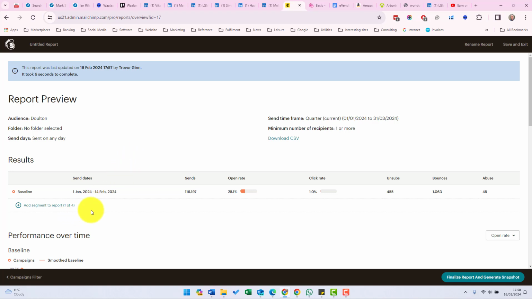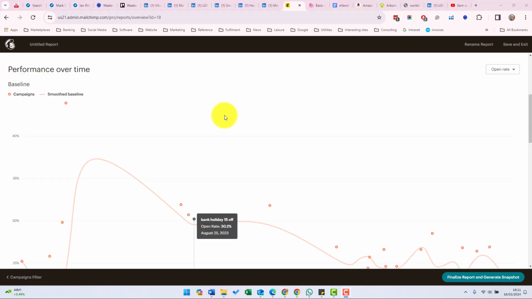The results section gives an overview of the campaign statistics, including open and click rates by segment in your report. For comparison, all snapshots include a baseline segment which shows your aggregated campaign data. The performance over time section shows a graph of the data for each report segment, including the baseline. Graphs default to display the open rate. The open rate drop-down menu allows you to select different graphs, for example, click rates or bounces. That's this option up here.